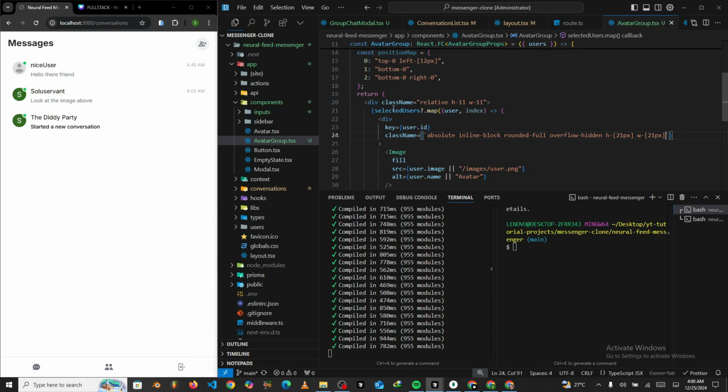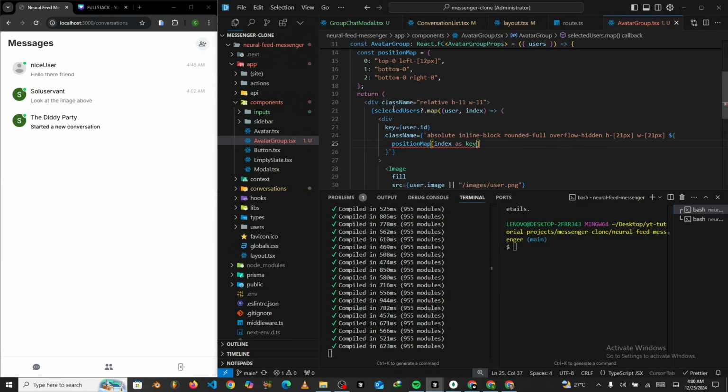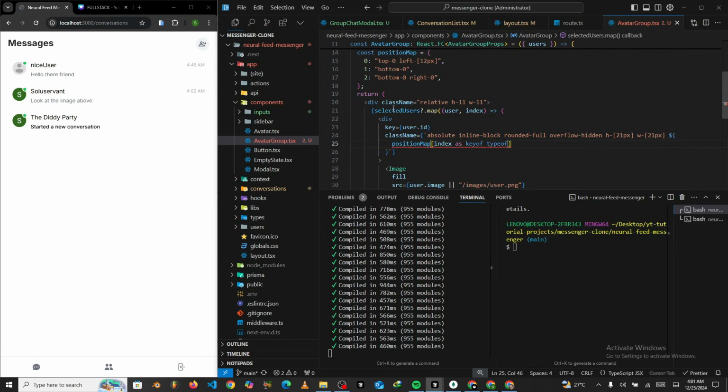Alright, then right after, inside here we want to do a position map like that, and we want to set it to be index as key of typeof position map like this. Nice and clean.